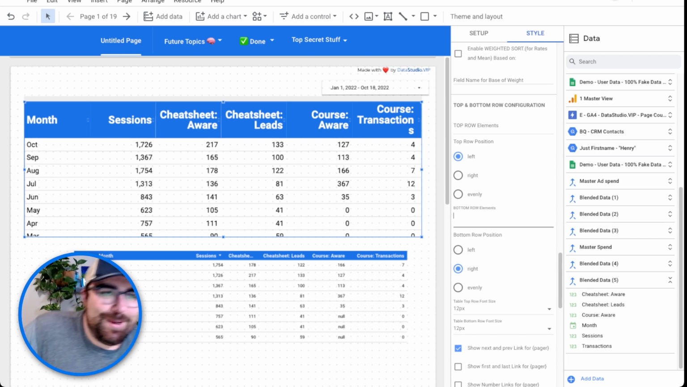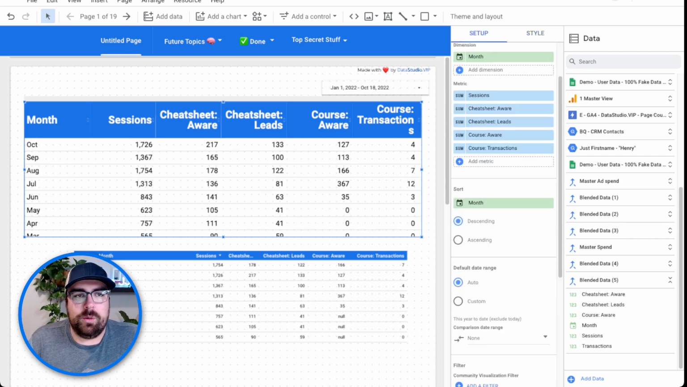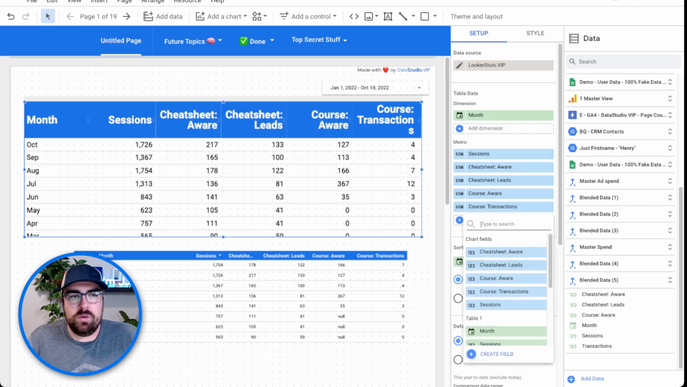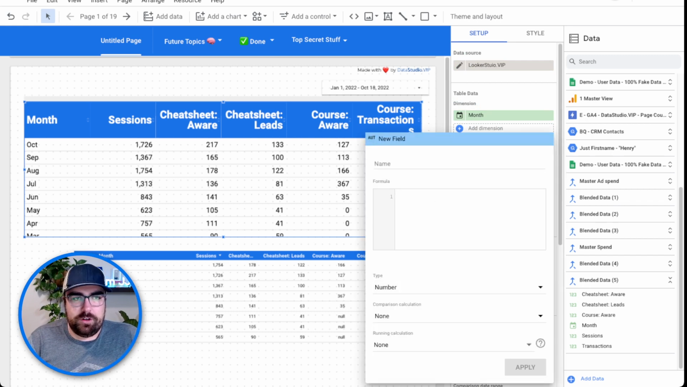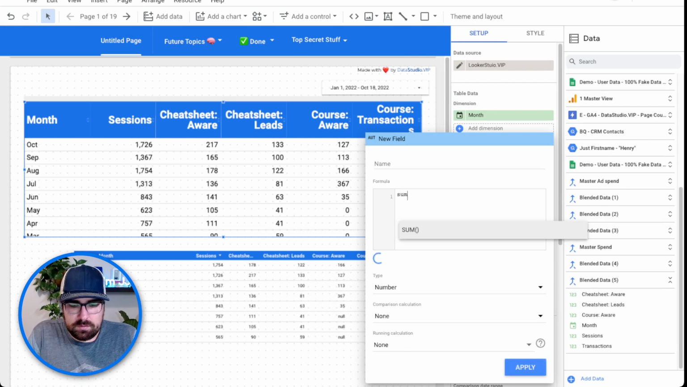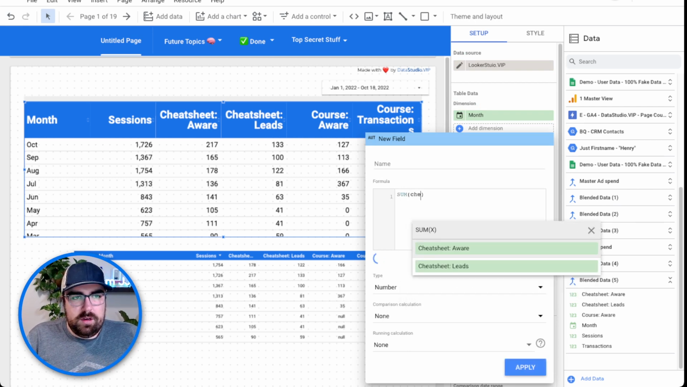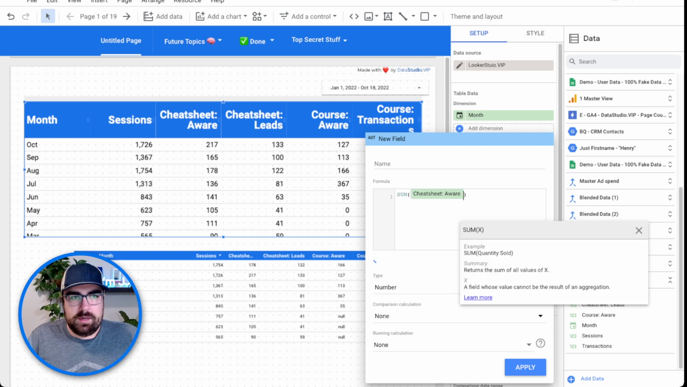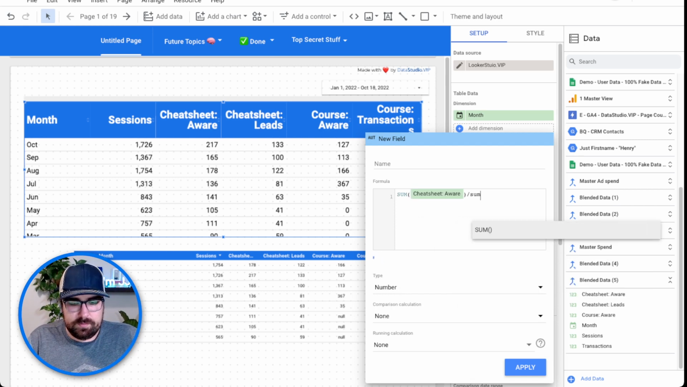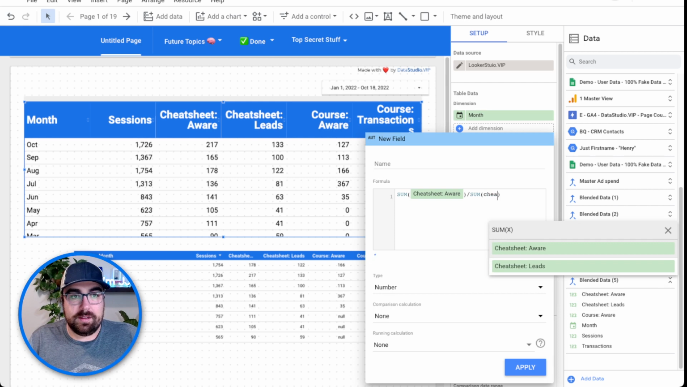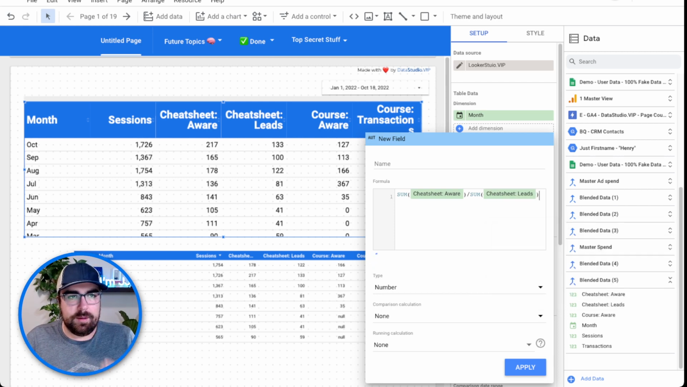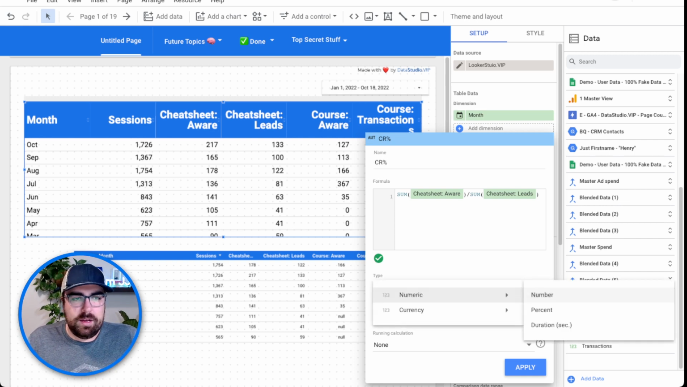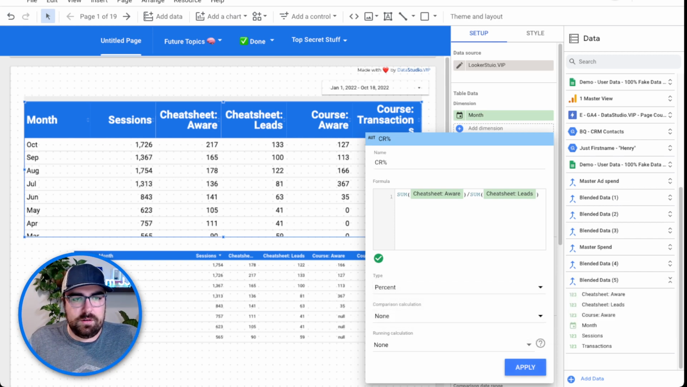Awesome. We are then going to go back to our setup tab, and we are going to add in new percentages. So we're going to do sum of cheat sheet aware divided by sum of cheat sheet leads. And you remember, you're doing this for your business, okay? I'm just going to call this CR percentage, for continue percentage, conversion rate, any type of CR thing you want to do. Hit apply.